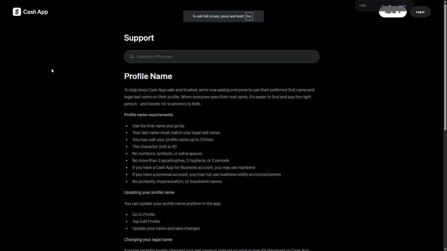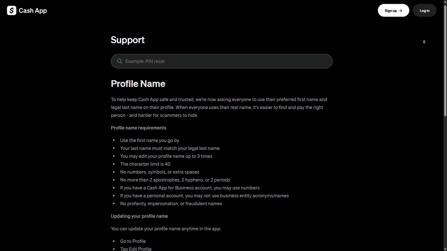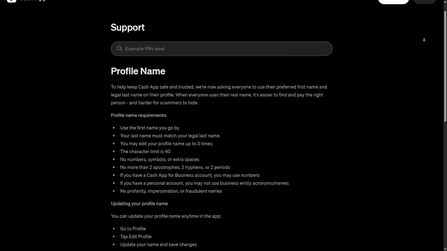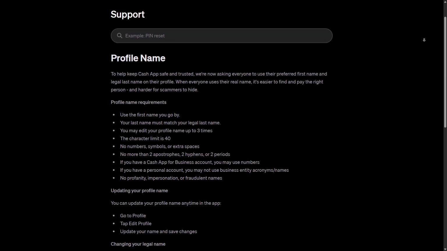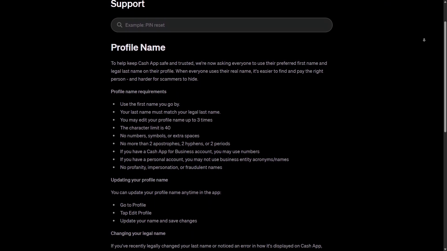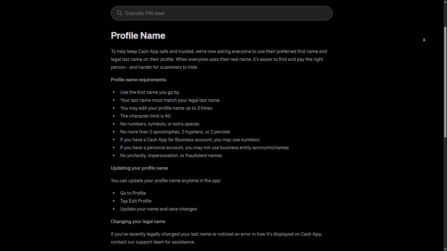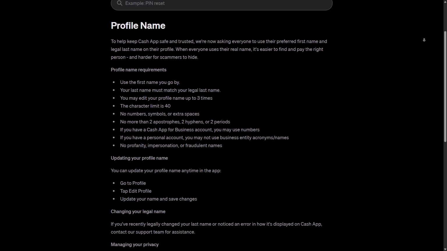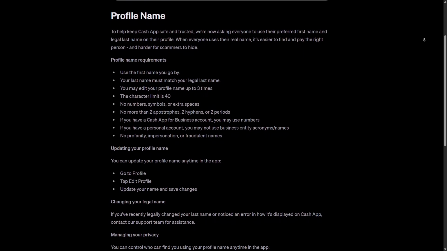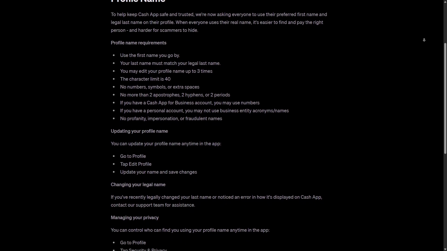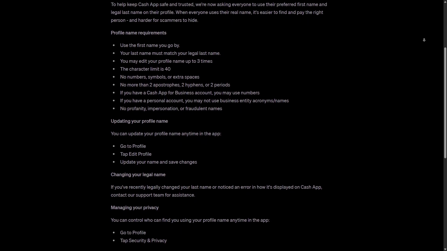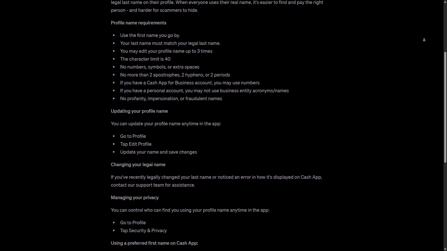In this quick guide, I'll show you how to change your display name on Cash App, step by step. To update your display name on Cash App, follow these steps. Open the Cash App on your phone. Go to the Profile section by tapping the profile icon in the top right corner. Tap Edit Profile. Update your first and last name according to Cash App's guidelines and save the changes.